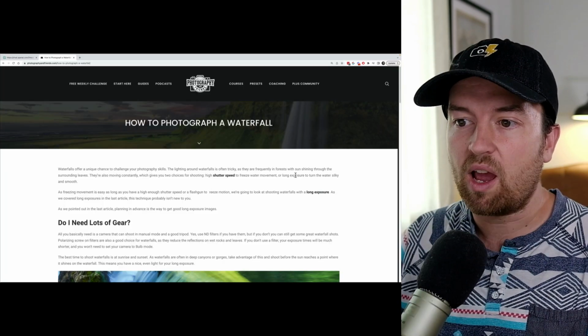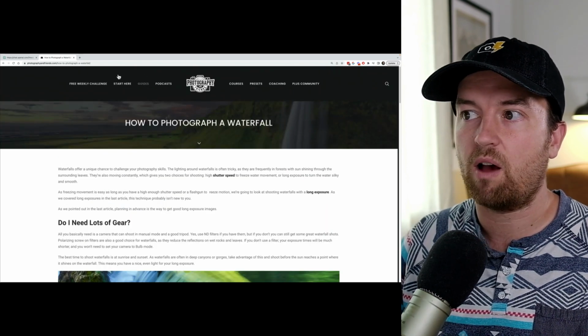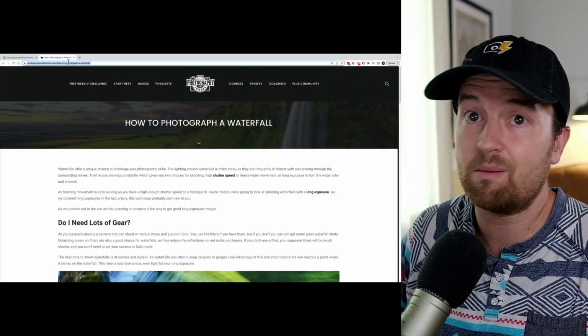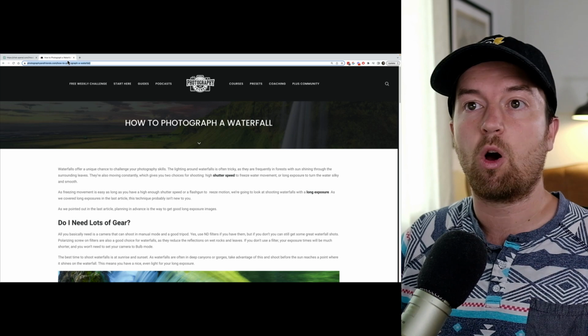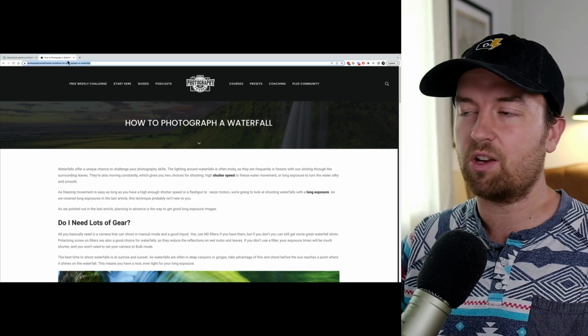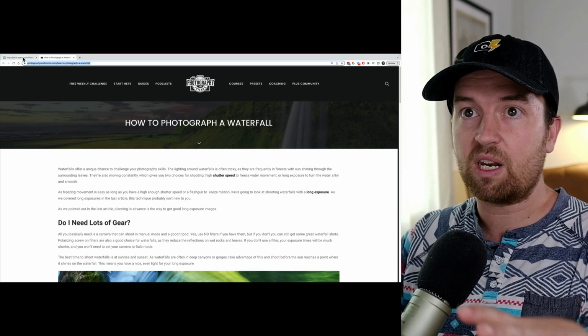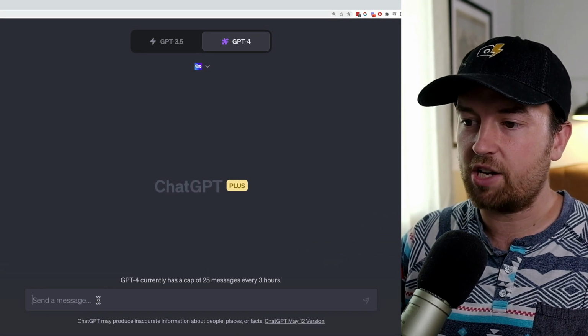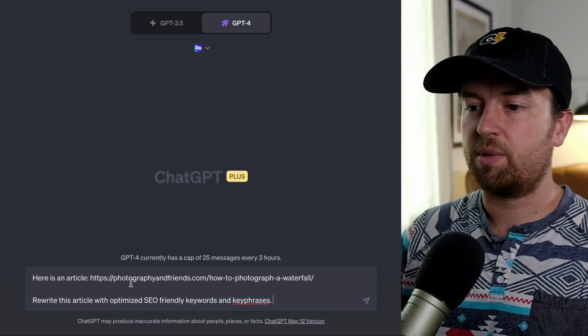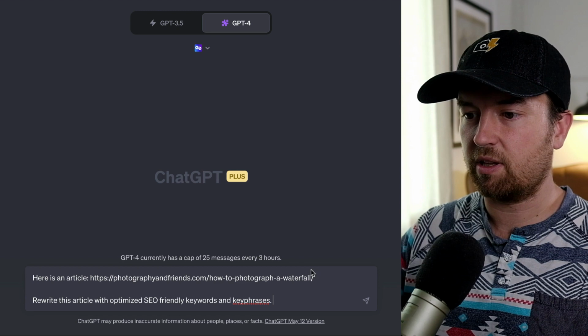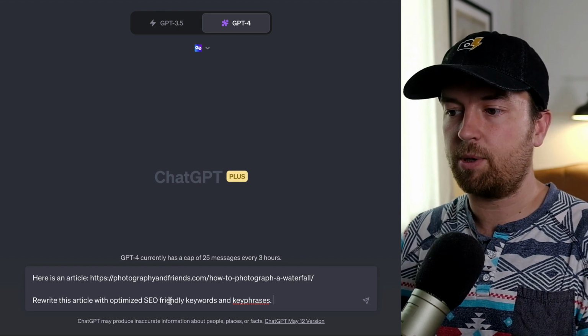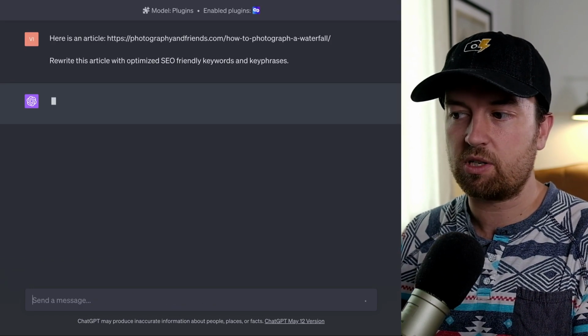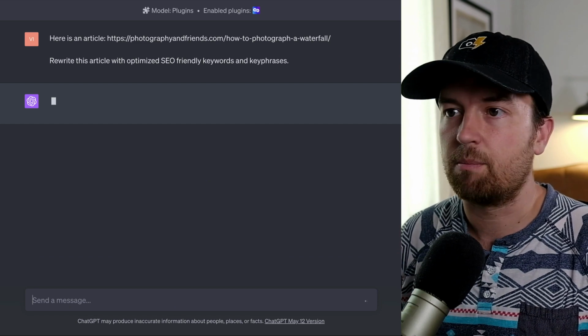So I have this article here on how to photograph a waterfall. If you have a website, maybe it's not optimized, you want to go back, improve, update your articles or anything, I'm going to copy and paste this link into ChatGPT. And here's the prompt. Here is an article. I've posted the link. Rewrite this article with optimized SEO friendly keywords and key phrases. I'm going to submit that.